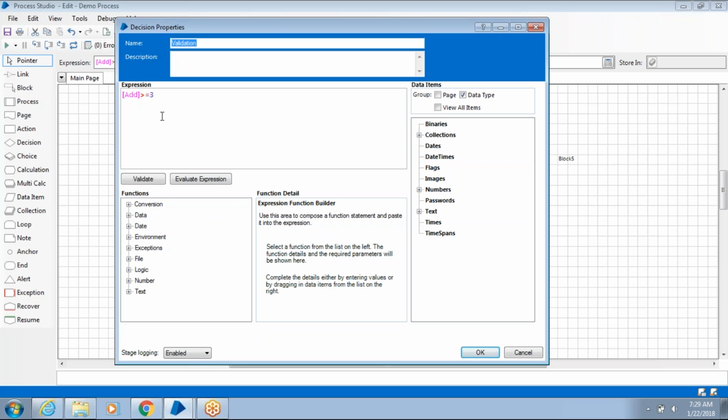On the right side we also have the same things like binaries, collections, pairs. These are the inputs, the ones on the right. See how I created it: I just drag the add here, then I put a logic.